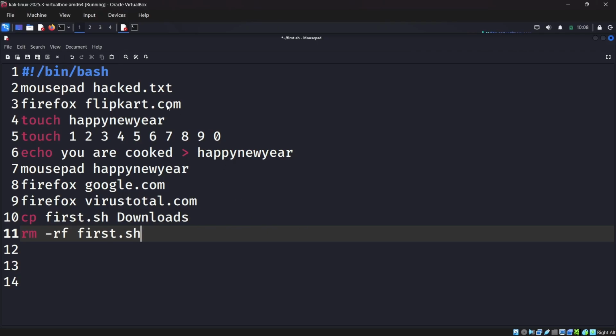So this is crazy, right? It will first open the hack.txt file, then it will open Firefox and move to flipkart.com, then it will create the Happy New Year file, and it will create these many files, and it will add you are cooked to this Happy New Year file, and it will open the Happy New Year file. It will move to google.com on the Firefox browser, it will move to virustotal.com on the Firefox browser, it will copy the first.sh, which is our script, to the downloads directory, and it will remove the script that we are running, right? The first.sh, right? That's pretty much about it. So I'm just saving this.